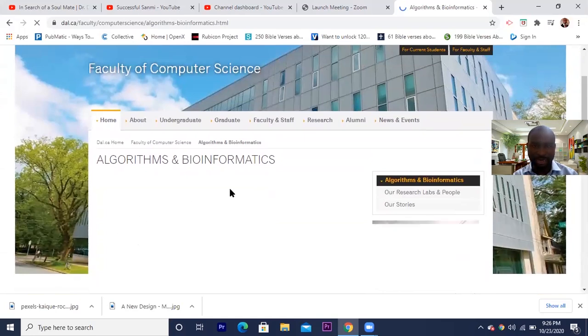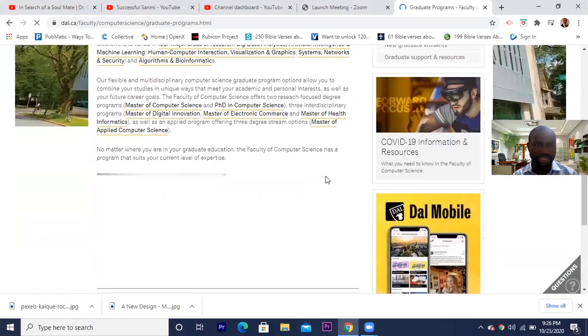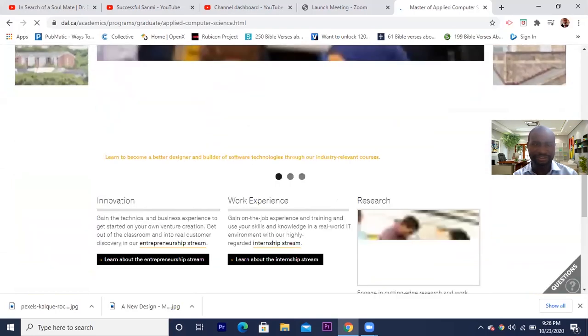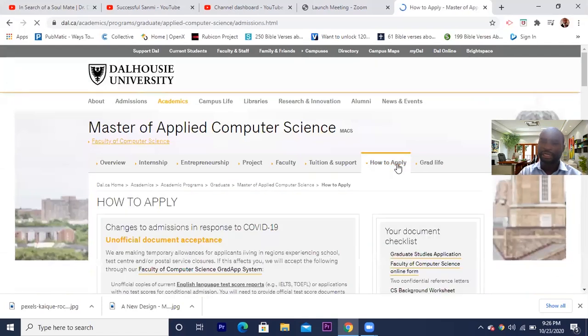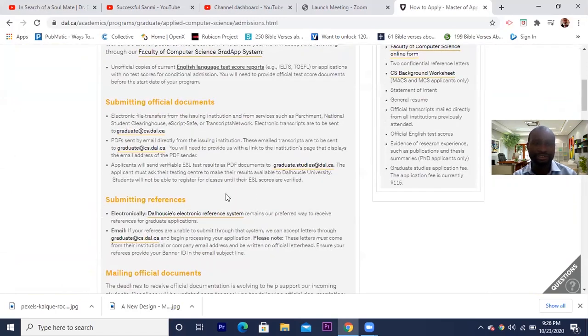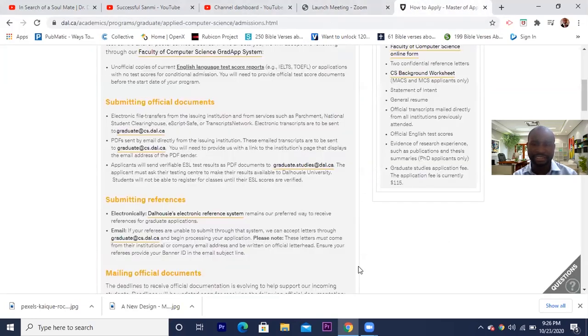algorithms and bioinformatics. So let me click on graduate studies and see what that will give me. And over here, you see Master of Applied Computer Science. Let's see what the details are all about. And over here, you see how to apply. So each of the schools has its website link. So you will find a lot of details: how to apply, how to mail your documents, how to send your transcript, and a whole lot of that from this website.